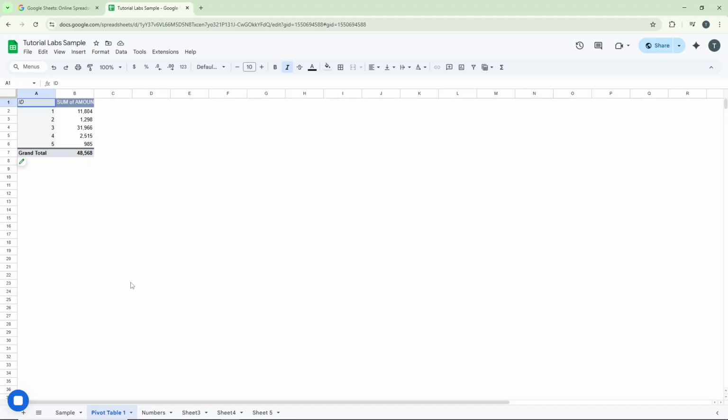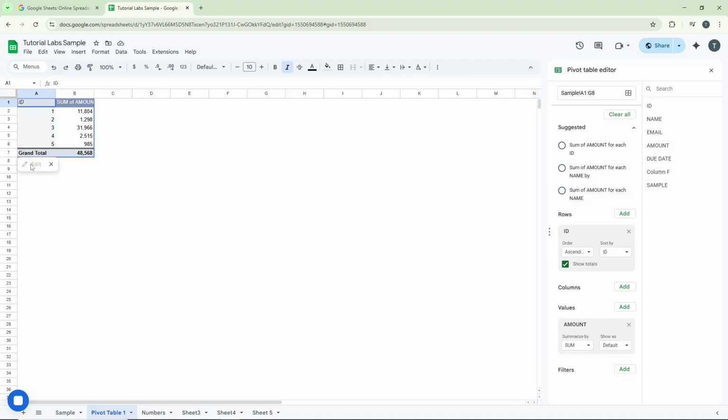Now, once your spreadsheet is open, locate the pivot table you want to work with. In my example, I have a sample pivot table already set up. To start sorting it, hover your mouse cursor directly inside the pivot table area. You'll notice a small pencil icon appears underneath the table. Click on that pencil icon, and from the options that appear, select Edit. This action will open up the pivot table editor on the right side of your screen, which is where all the magic happens. In the pivot table editor, you'll see several sections that control how your data is organized.